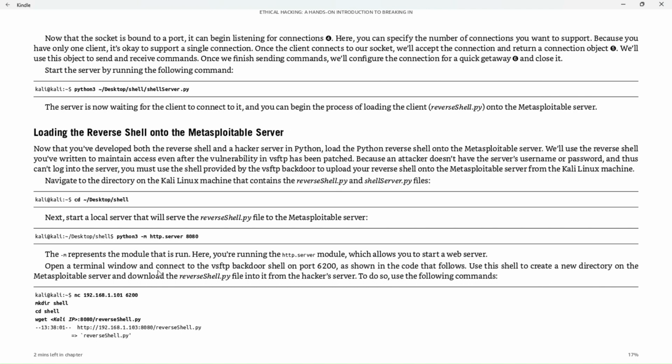Open a terminal window and connect to the vsftp backdoor shell on port 6200 that we created. As shown in the code that follows, use this shell to create a new directory on the Metasploitable server and download the reverse shell.py file onto it from the hacker server. To do so, use the following command. Okay, so we're going to open a terminal window and connect, and we're going to type in netcat 101.